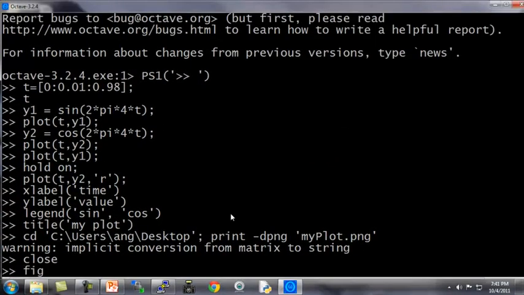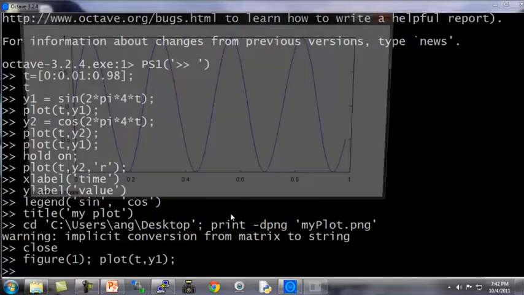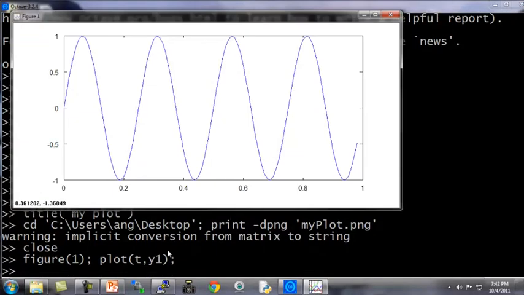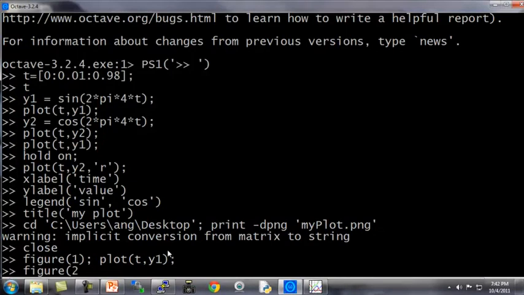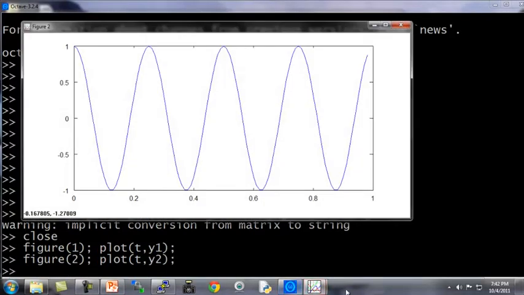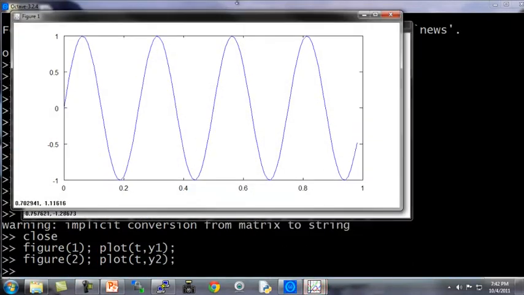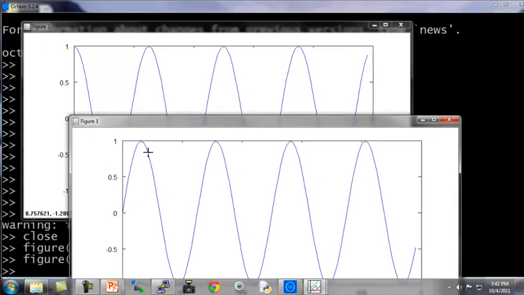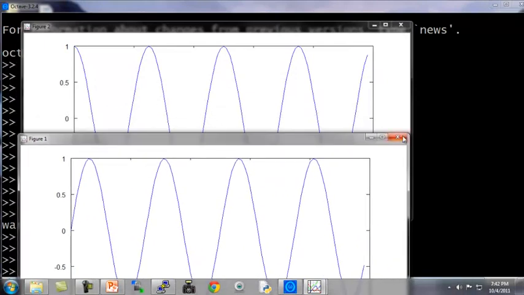Octave also lets you specify a figure number. So you type figure 1, plot t y1. That starts up the first figure, and that plots t, y1. And then if you want a second figure, you specify a different figure number. So figure 2, plot t y2, like so. And now on my desktop, I actually have two figures, figure 1 and figure 2. That's one plotting the sine function, one plotting the cosine function.